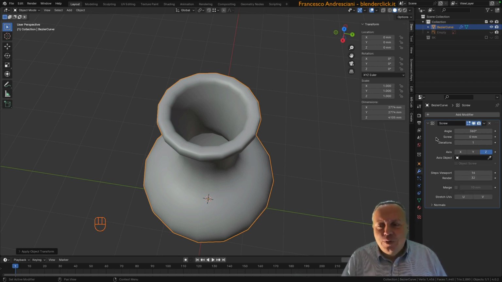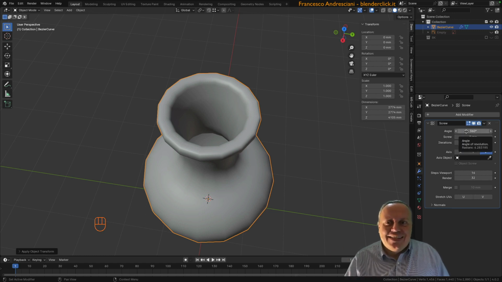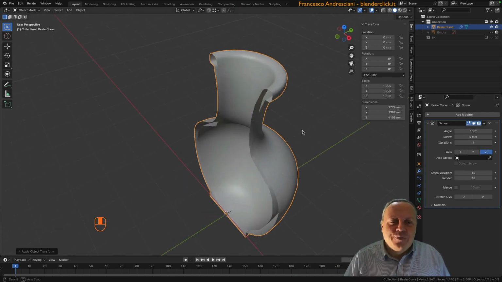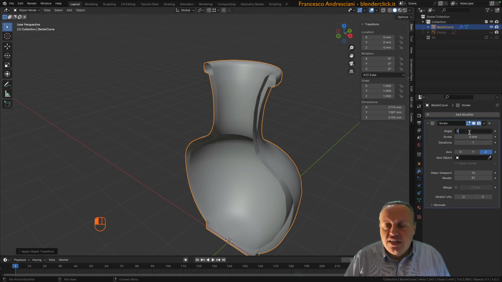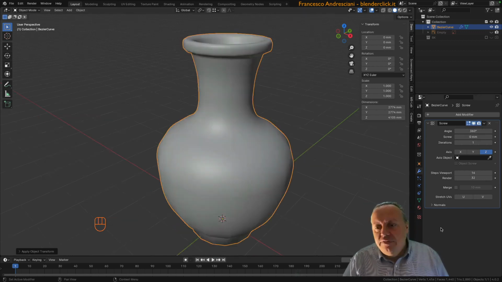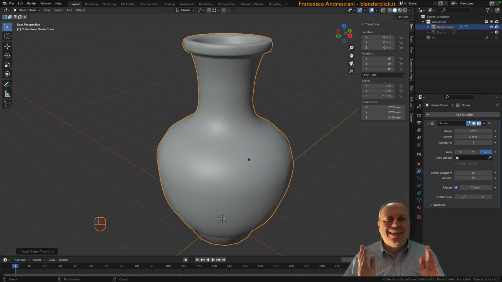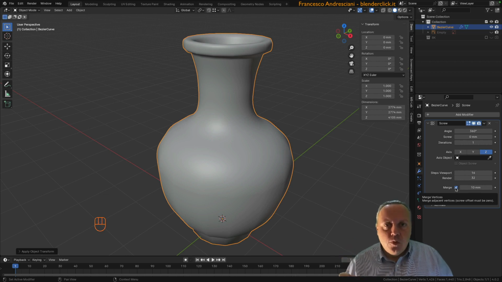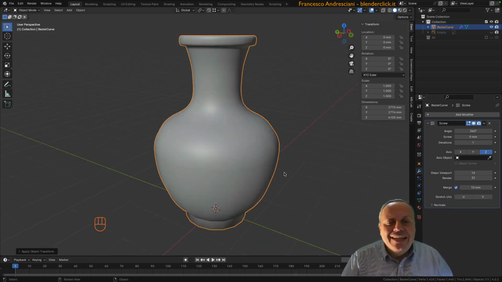Let's explore this screw modifier for a moment. We see that the angle is 360 degrees. So we can imagine that if instead of 360 we set 180, then we will only get half a jar. But in this case we don't care, so we put 360, and one thing that can make a difference is the merge option. It allows us to merge the first and last vertices of this circular extrusion. That is, if we now wanted to permanently apply this modifier, we would get a perfectly closed mesh, because the first vertex and the last vertex of the rotation are merged into a single element.